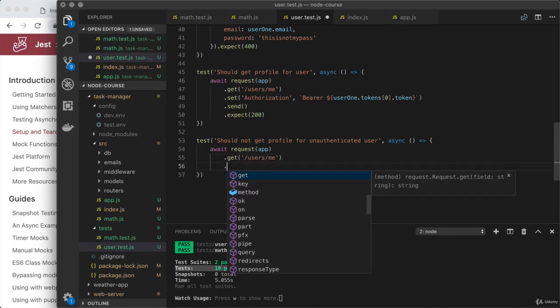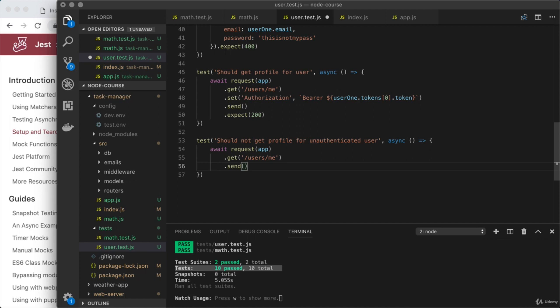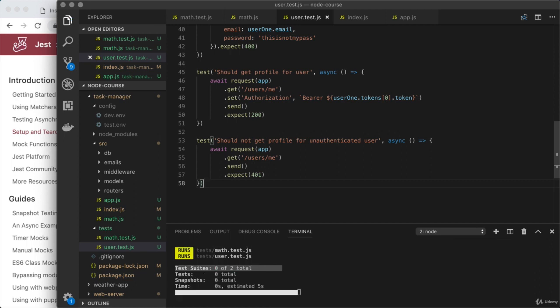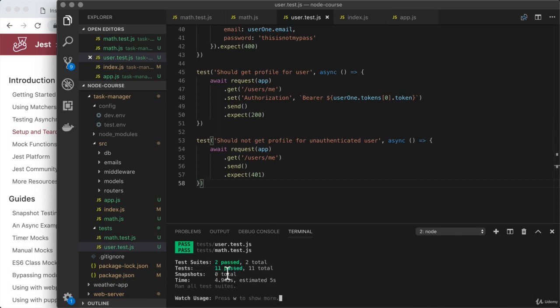/users/me. Then we're going to go ahead and send that one off without any token, and we are going to expect a 401. That is the status code we get back when our auth middleware can't validate the authentication being provided. So right here, none is provided. I would definitely expect a 401. And I'm going to save things for the final time and make sure we now see 11 passing tests, and that is exactly what we're getting.